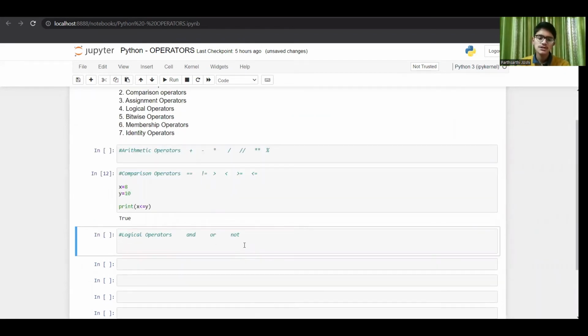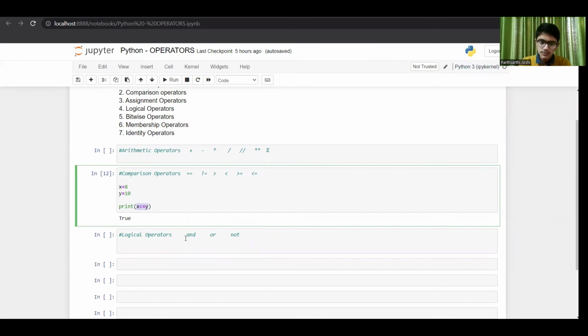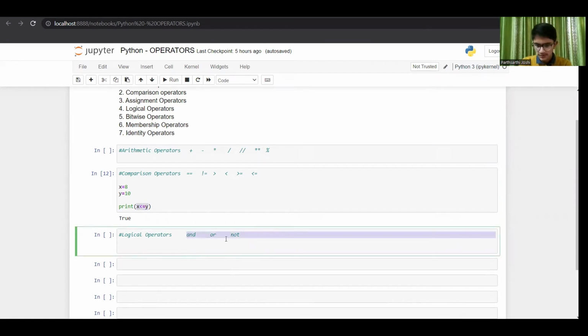Right. So let us see the logical operators. Now the logical operators are used to combine conditional statements, multiple conditional statements. Conditional statements meaning comparisons, right? We are having three logical operators: and, or, and not, right? So we'll use these three to combine conditional statements. Now let us see the working.